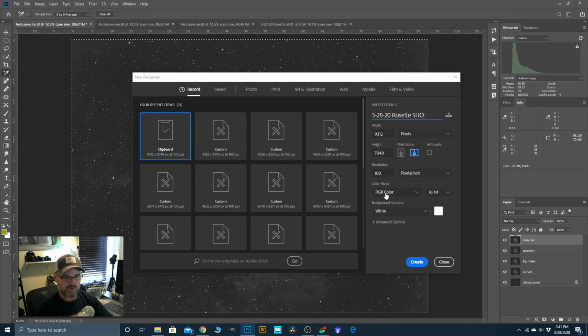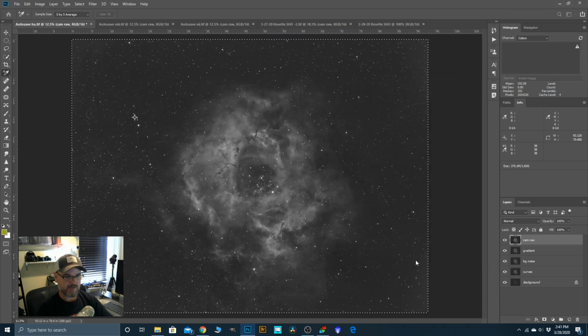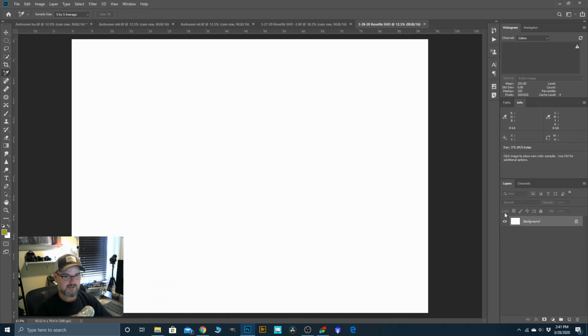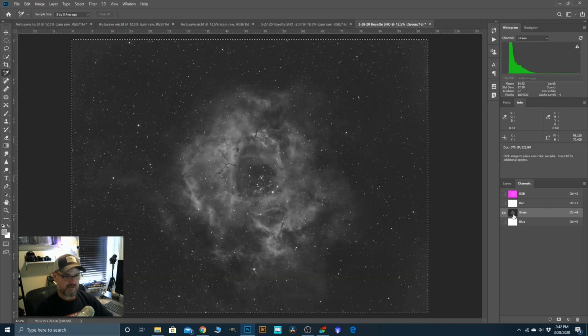So I want to make sure that our color mode is RGB and that we're still in 16-bit. And then we hit create, and you're going to get a blank canvas. That's fine, because we're going to paste in the channels, not in the layers. So we're going to click channels. This was our HA data that we copied, so that goes in the green channel. Hydrogen alpha goes in the green channel. It's already been copied, so now you hit Control V and it pastes it in there.